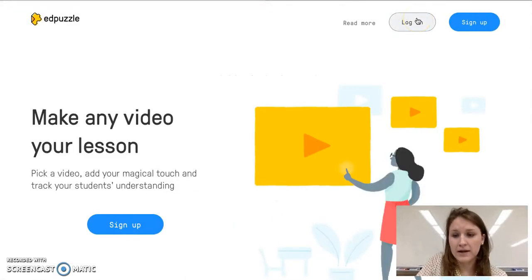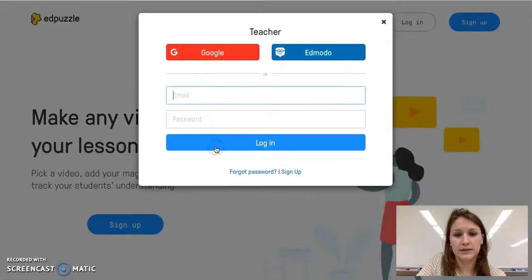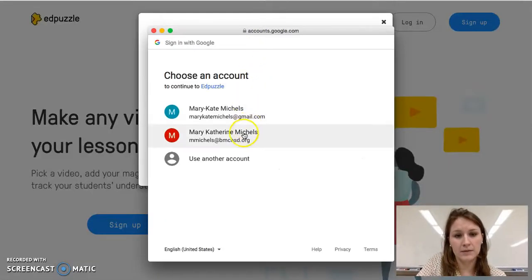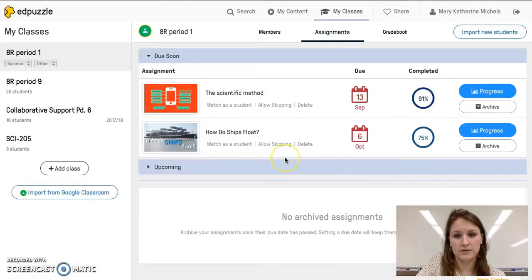Every other time now, you'll click login, click you're a teacher. I log in through my Google, so my accounts pop up, and I'm going to use my Edpuzzle account here. Once you're logged in, you'll be directed to your content page.